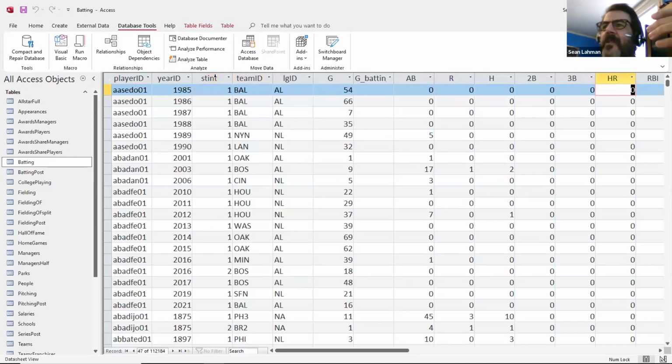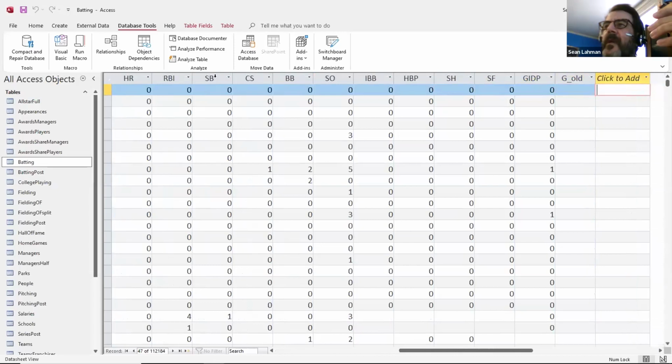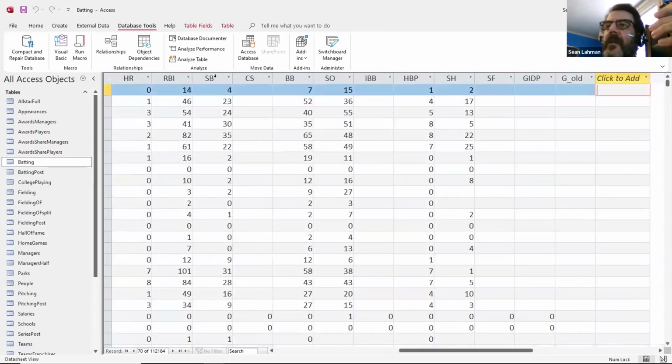And as you look at the data here, you'll notice that some of these fields are blank. And again, for 19th century players, they didn't track things like hit by pitch or caught stealing, sacrifices.